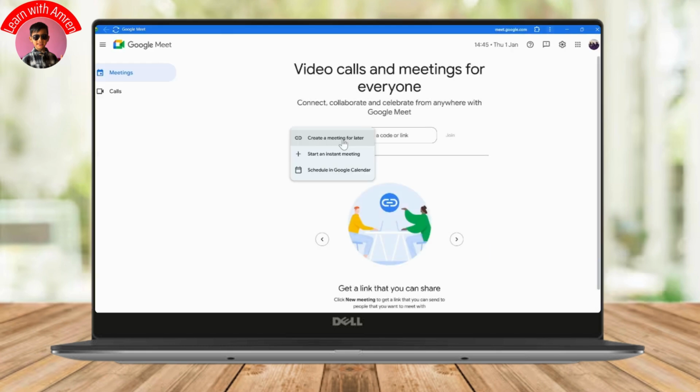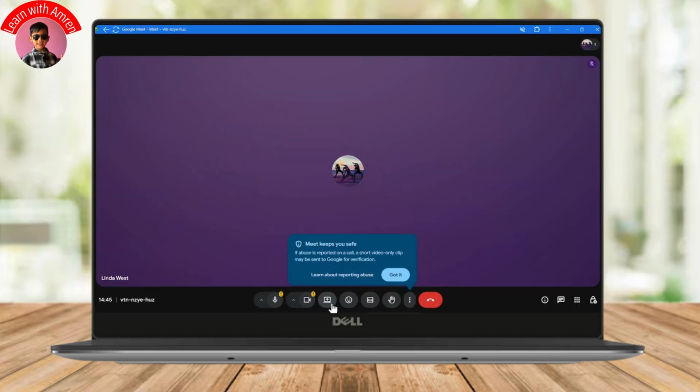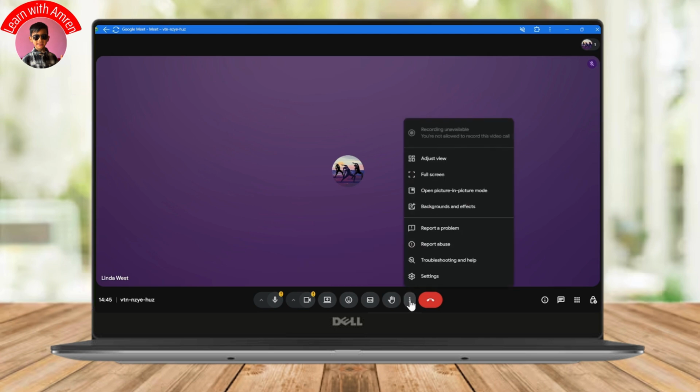Now you need to go with a meeting. I'll just simply go and start a meeting. Now, once you're on your meeting, if you want to see all participants in Google Meet using Grid View, then first you need to start by joining or starting a meeting on your Google Meet. And once you're here, look for the three dots at the bottom right corner of your screen.